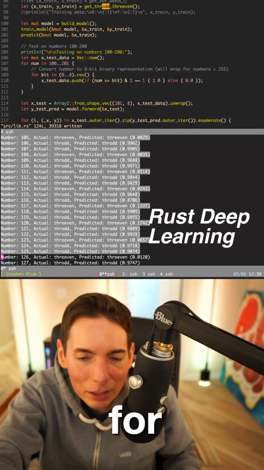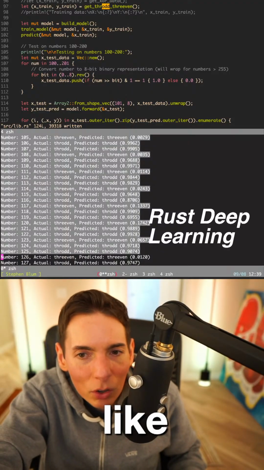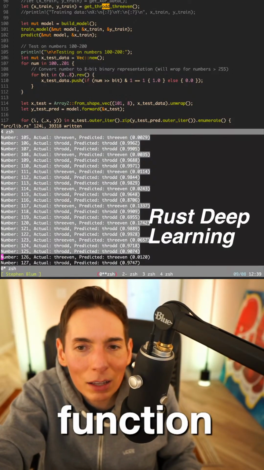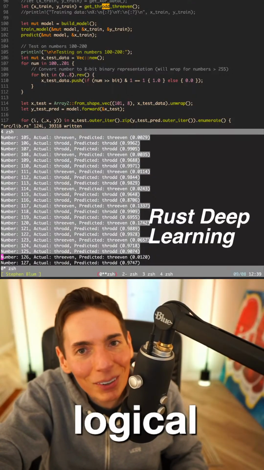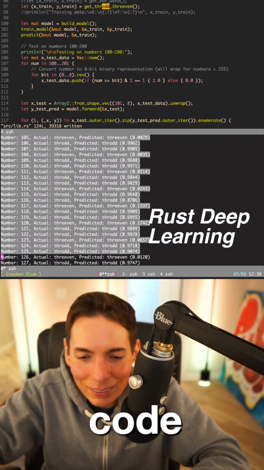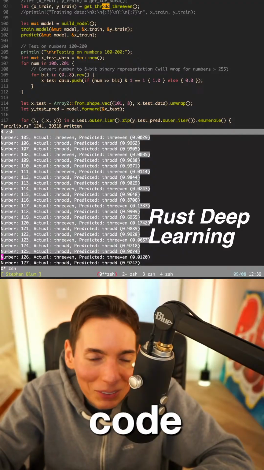For real, if we're really thinking about it, you can easily create a function that is very basic and logical in code. And look here. This is overkill. It's an overkill algorithm.